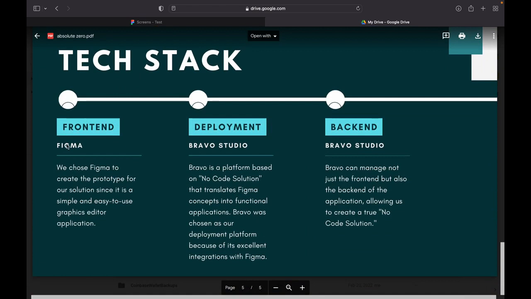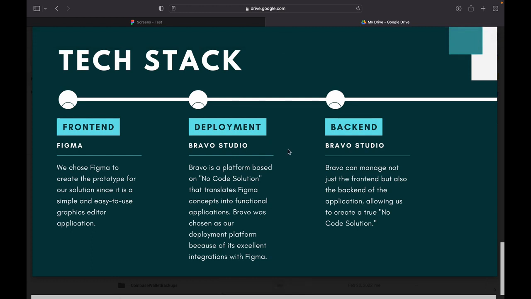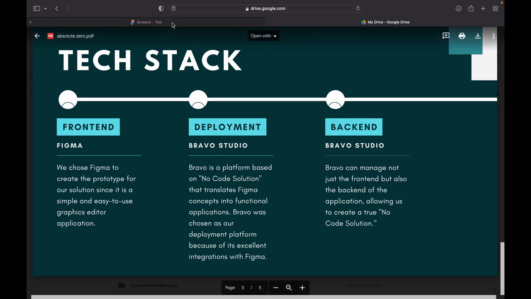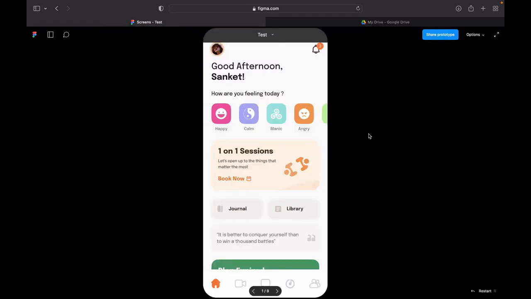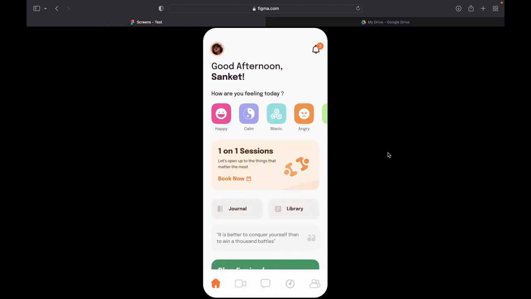Here is our tech stack. We have used Figma for front-end or UX UI designing along with Bravo Studio, which we have used for the deployment of the application. Jumping onto the application, here is the interface.